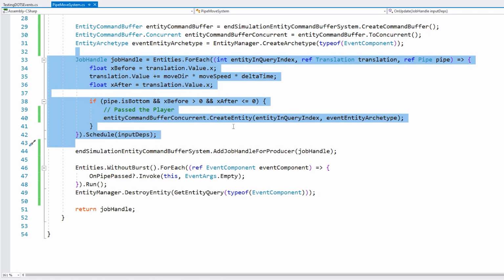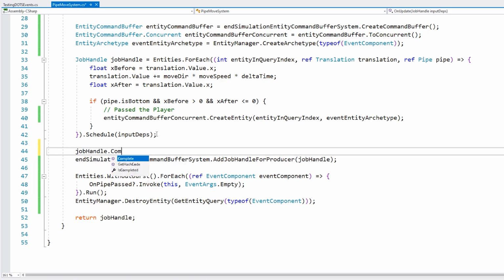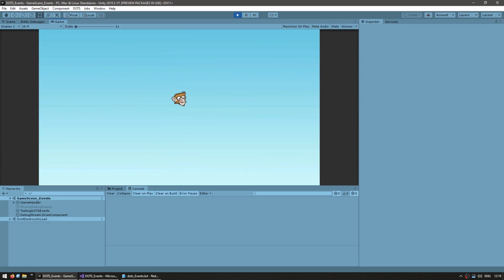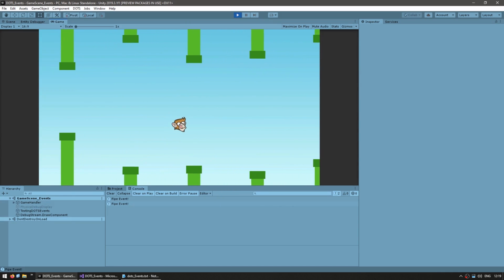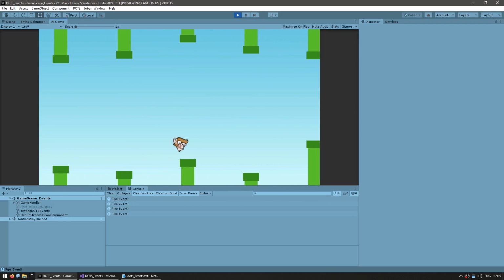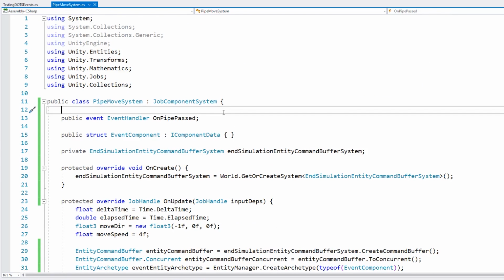So one way we can solve this is by ensuring that the previous job completes, very much like we did previously. So here we simply call job handle.complete. So here we are, and it looks good, and as soon as we go through the pipe, yep, there you go, we have our pipe event correctly being fired. Awesome! So just like this, we have our second method working.